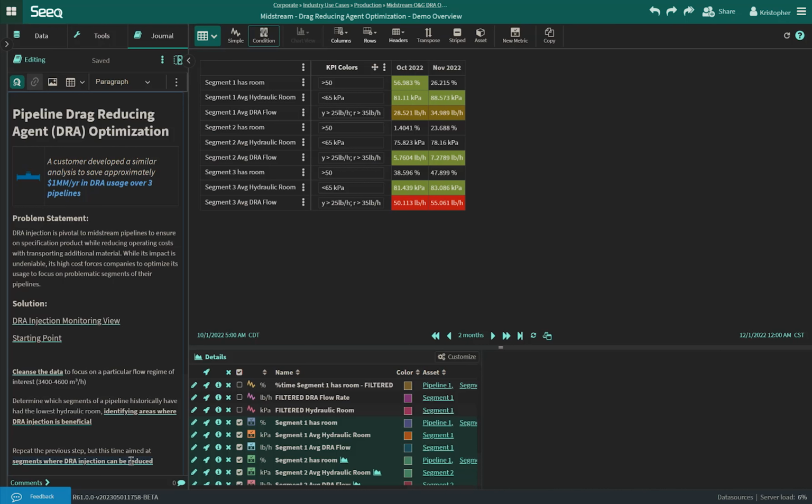Both of these tables, when combined, can serve as a dashboard through which pipeline operators can decide on where to optimize DRA injection. To aid in the development of these insights, other datasets like pricing data, hydraulic models, and energy consumption metrics can be added to determine the cost benefits of changing this DRA injection rate. Seeq's ability to connect to disparate data sources allowed the customer to have the data aggregated in one location to provide a comprehensive overview of their process.